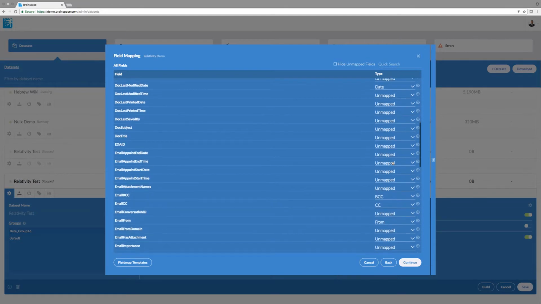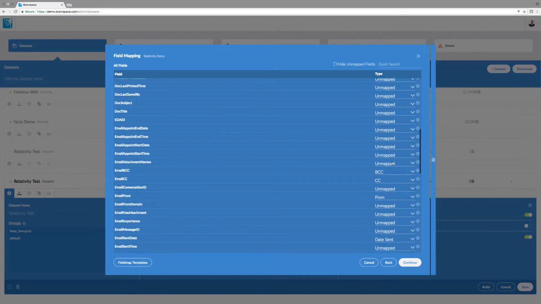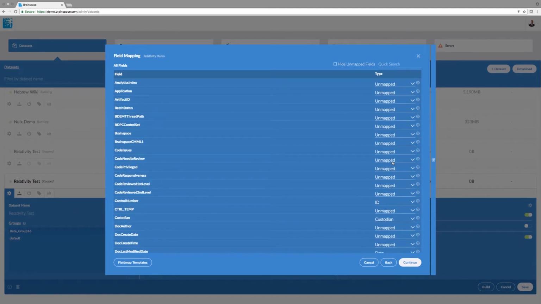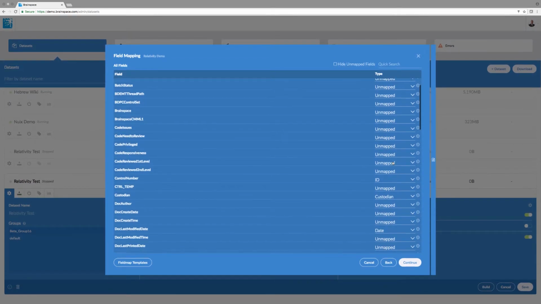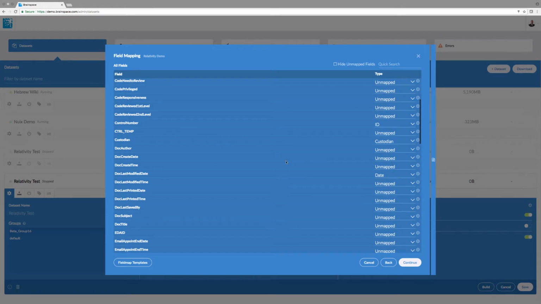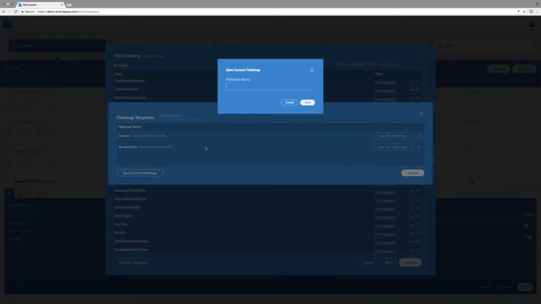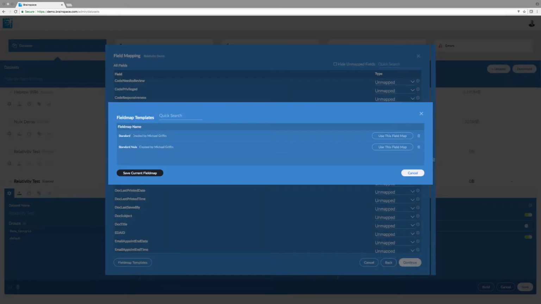So you'll go through this list, you'll map which fields you want to include in your BrainSpace data set. And once you've gone through this exercise of mapping all of your Relativity fields to the appropriate BrainSpace fields, you have the option of saving that mapping, giving it a name. You can click Save Current Field Map, give your field map a name, click Save, and then that'll be an available field map in your list here that you can select going forward.